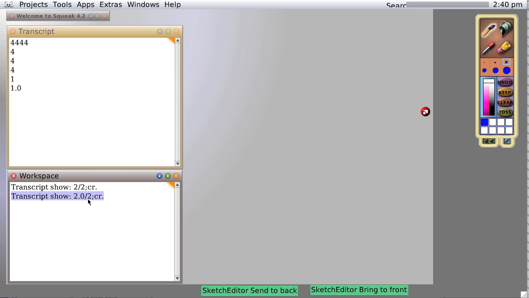and 2.0 divided by 2 is actually equal to 1.0 instead of 1. That is because 2.0 is floating point. Smalltalk will convert everything to a floating point, that is to say a decimal number, and perform the arithmetic and output what it thinks is the best format, which happens to be decimal.